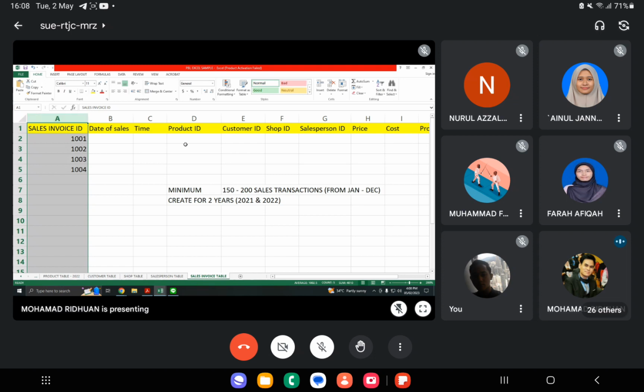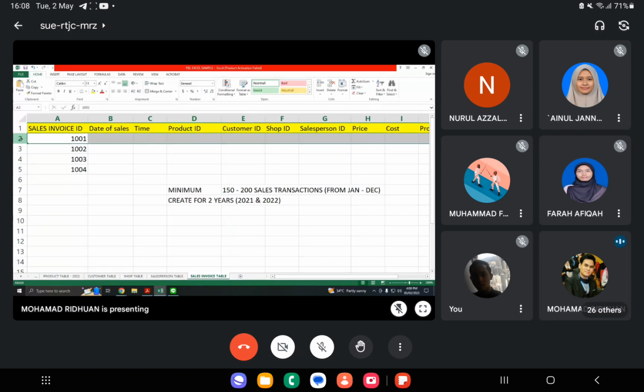But under the sales invoice table, we borrow the key from product ID. Why? Because we want to include data about the products. What kind of product did we sell to that customer? Let me show you one example. Sales invoice ID is a primary key, 1001. That is the sales invoice document number. When we sell the product, at what time? So the time, and what kind of product we sold to that customer.